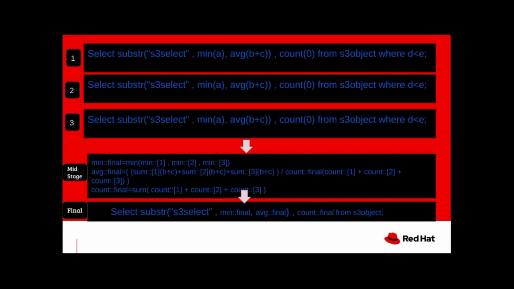You need to understand that the S3 Select engine needs to analyze the query and know, per each function, how to actually merge the results. In the case of minimum, it is the minimum of all the minimums. In the case of average, you need to have a specific flow to make an average of all the averages of each of the different runs. And what you get finally is, of course, a much more powerful run. In this case, it could be 3 times faster than a single query.